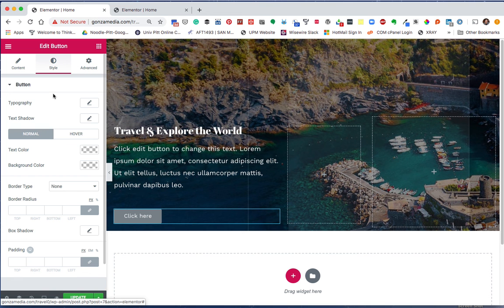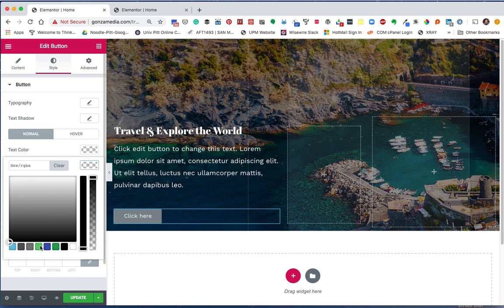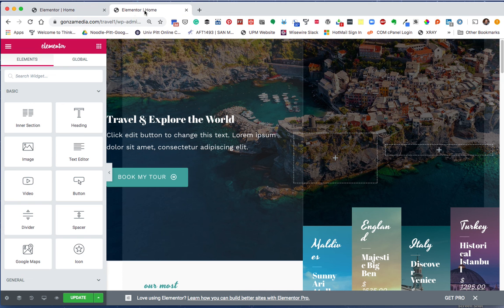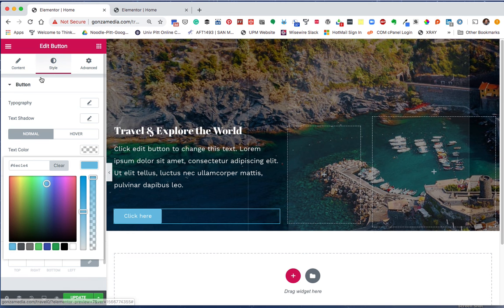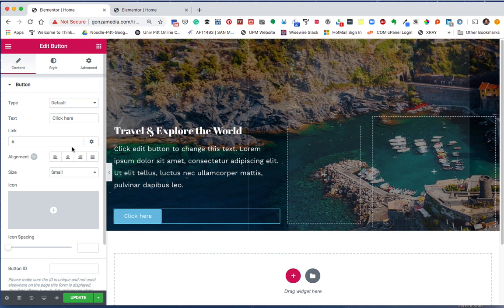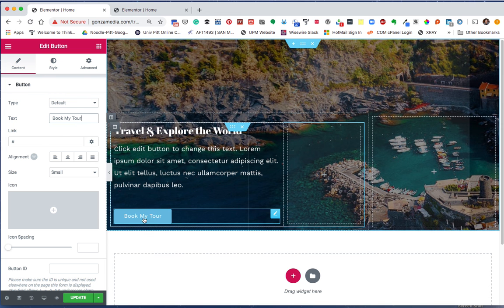under Style. And there's a text color for the button and also a background color. So you can change it to any color that you want. Again, I would try to match what's in the example. And the text is Book My Tour. So that's going to be under Content. So for the button text here, you're going to go to the text box right there and type Book My Tour. And notice that it updates it for you on the fly right there.